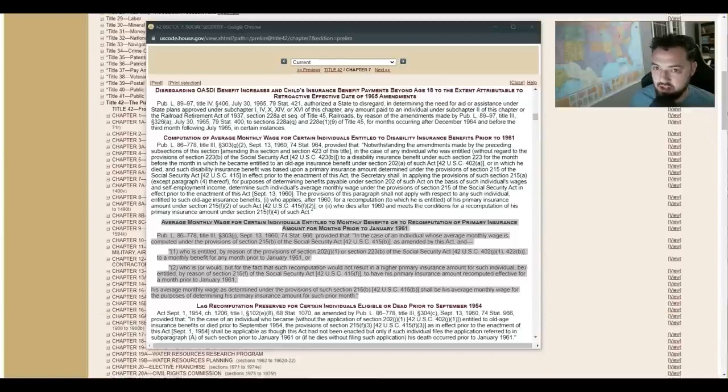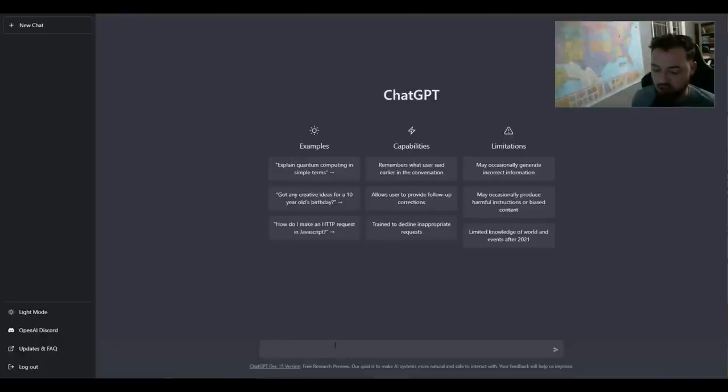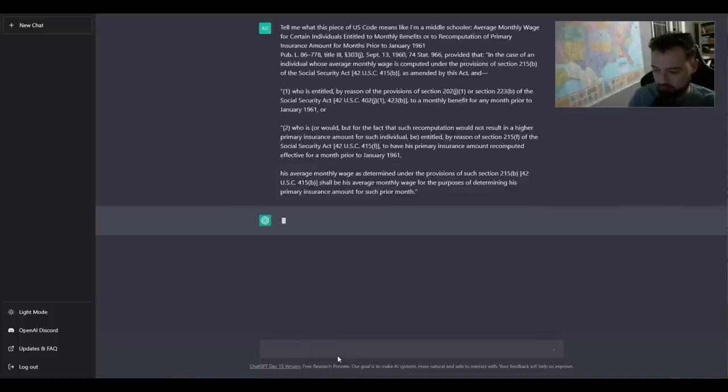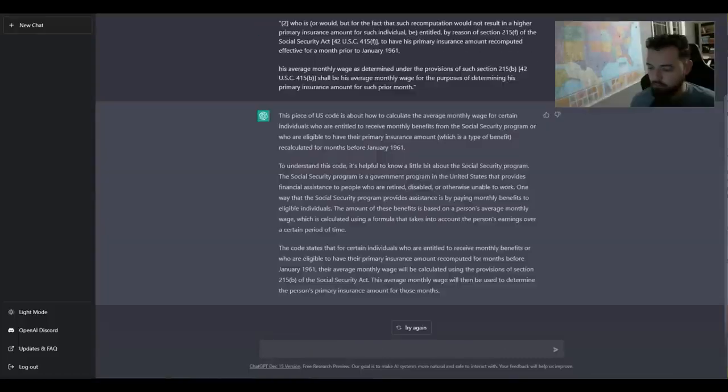I'm going to feed it into the chat. We're going to see if it can tell me what this means. And let's say, tell me what this piece of US code means. Like I'm a middle schooler. All right, let's see what it comes up with. Okay, so it came back with a pretty simple explanation of what this piece of code means.